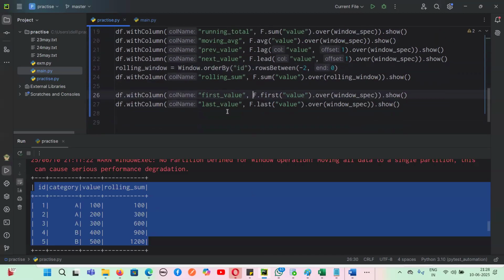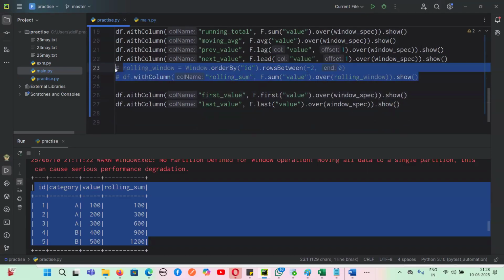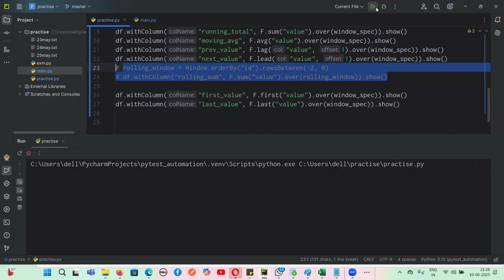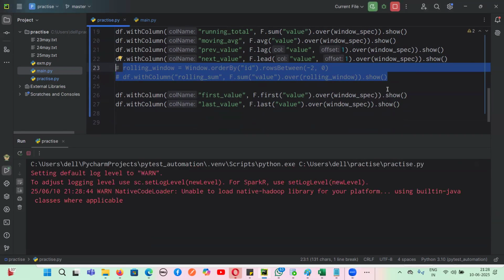So let me comment these two things and execute this. This one is also used very little. In SQL, we use it very rarely, but I told you that the window function I'm teaching now goes far above expectation. Rank, dense rank, and row number are enough.